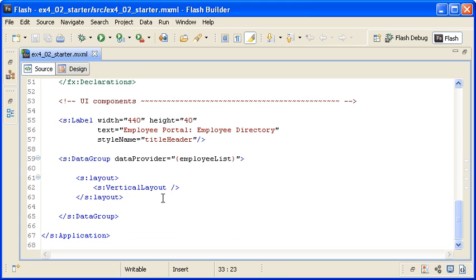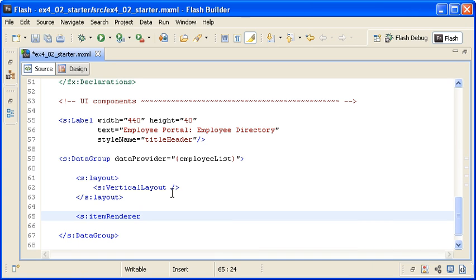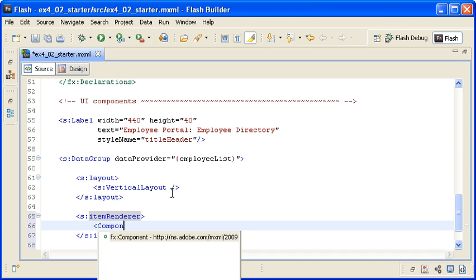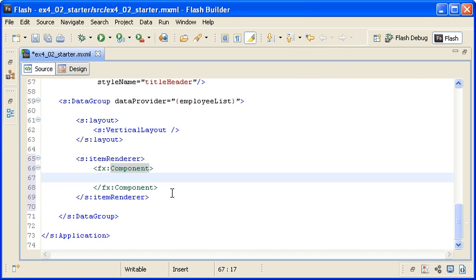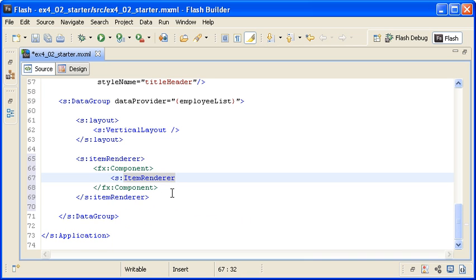Below the layout property in the data group container, I'm adding an itemRenderer set. Within this code, I'm creating an instance of a component using the Component class. This instance cannot be empty, and it is defining a new scope for the content it contains. Lastly, I will create an actual item renderer instance using the ItemRenderer class.